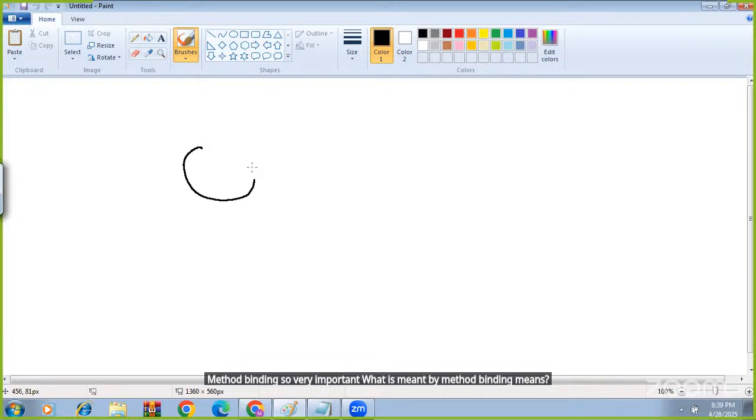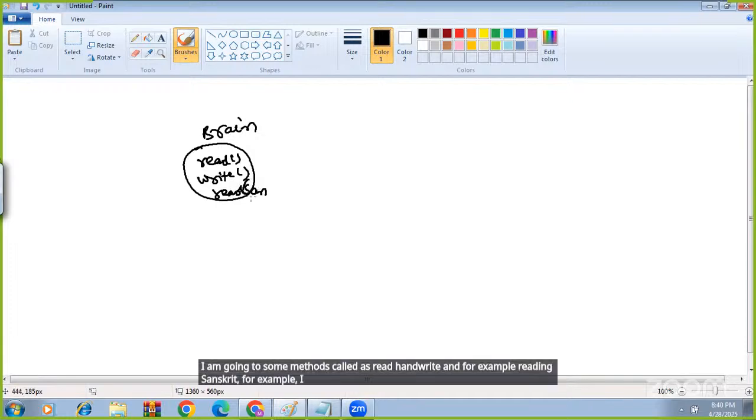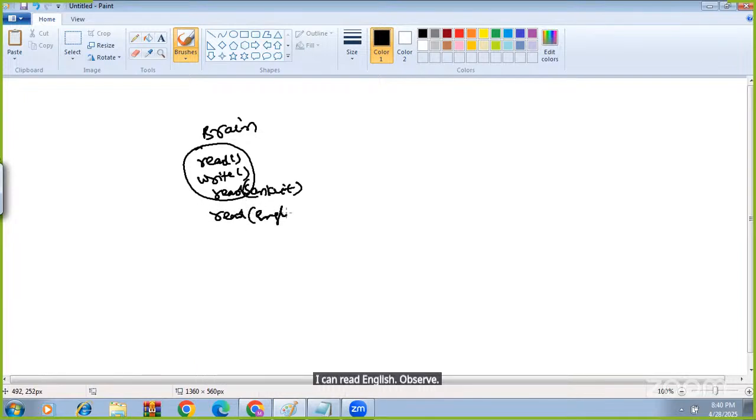So this is my brain. For suppose this is my brain. I am going to have some methods called read and write. For example, reading Sanskrit. I am going to have a method called read of Sanskrit. I can read English. Observe, read of English and read of Telugu. I know these languages, for suppose.